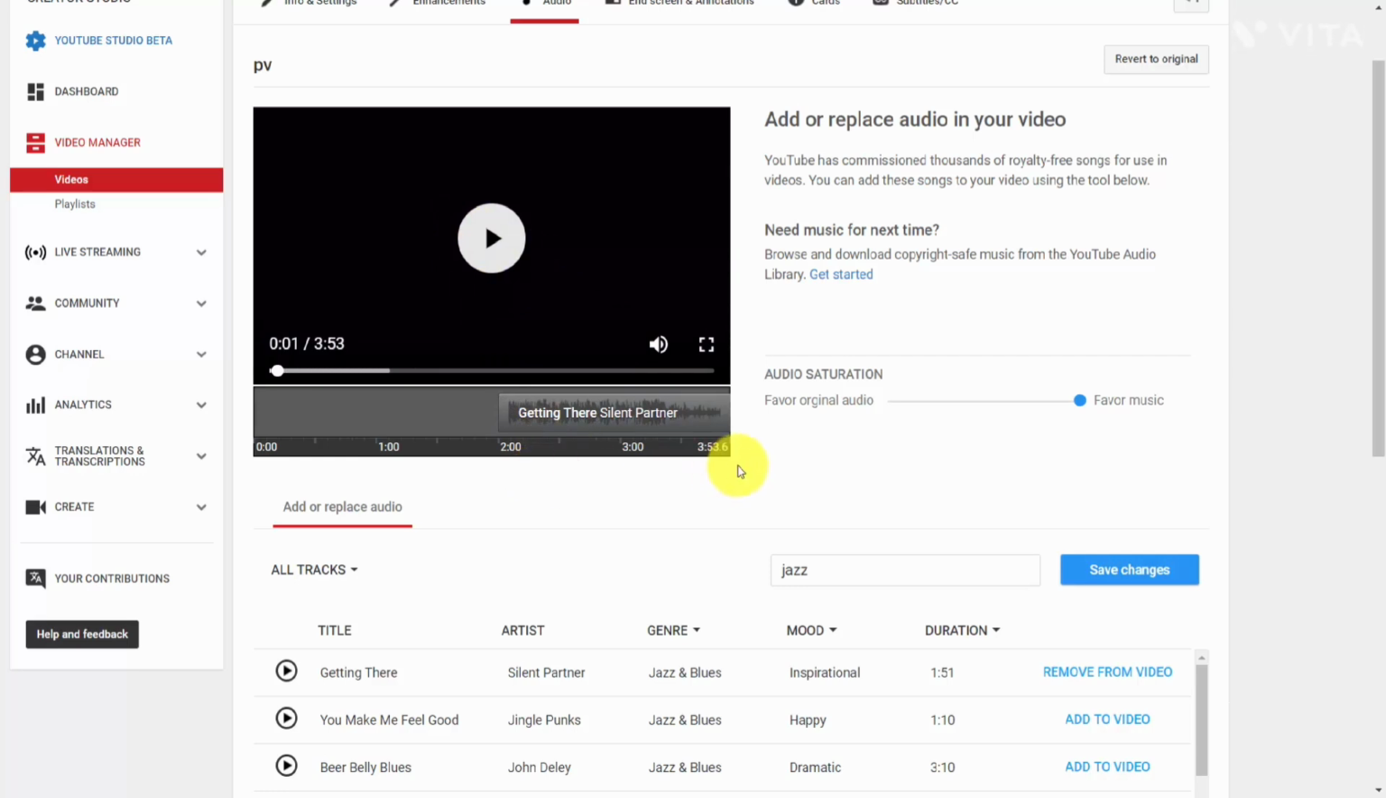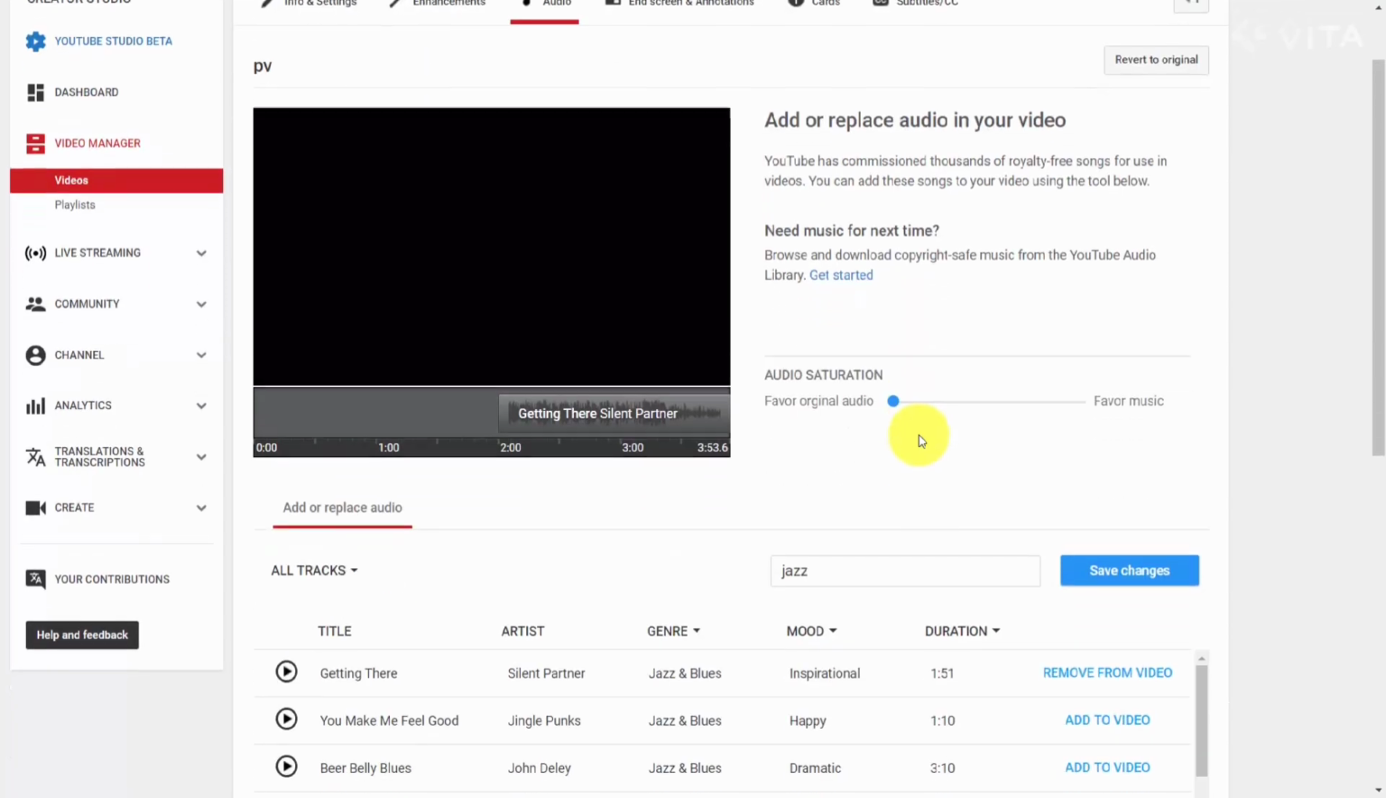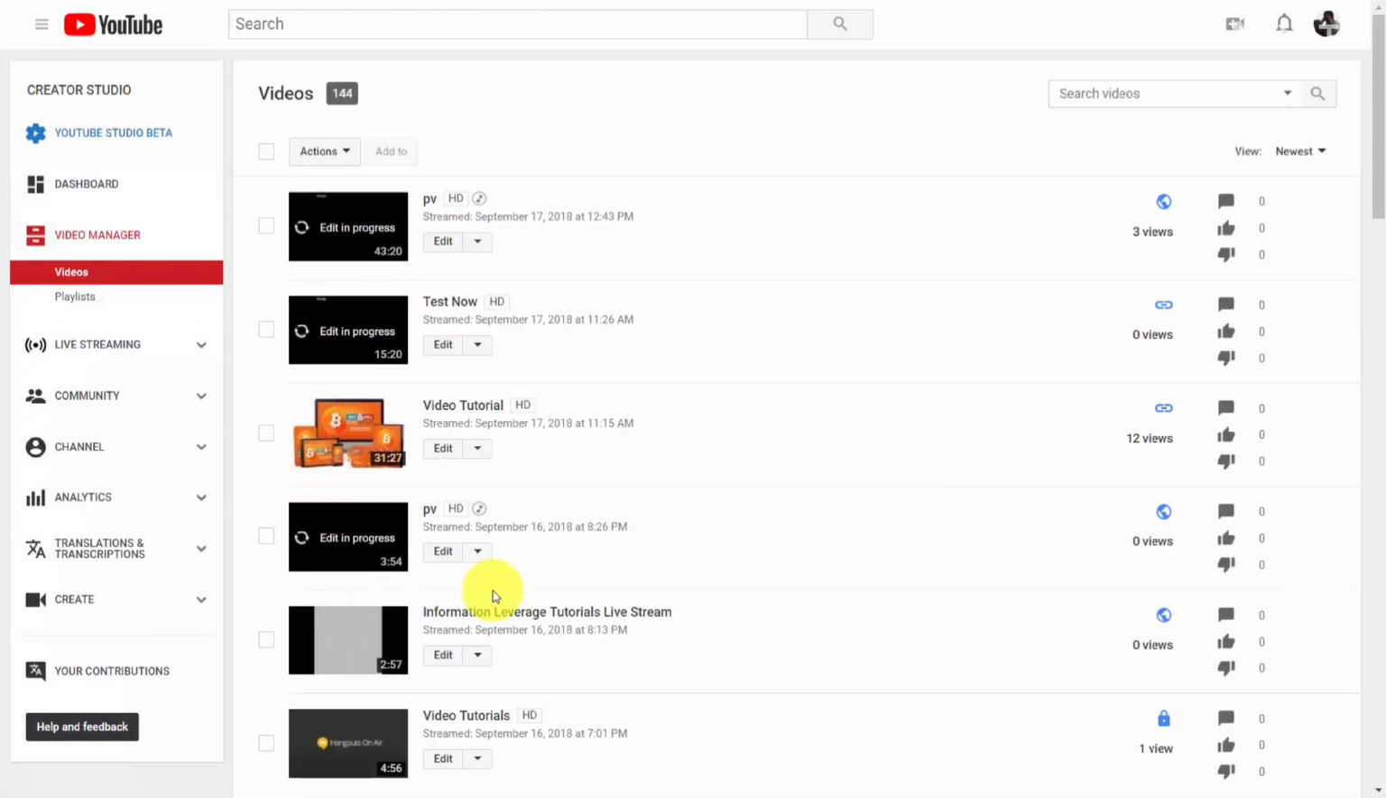For example, if we want to favor the music, we would keep the cursor at this end. If we want it to be background music and we want our voice to play, then we'll move the cursor more to this end. And then once we finalize our changes, we would click Save Changes. You'll then see the edit of your video is in progress, and when it is complete, your video will be ready with new audio. Okay, so with that, thanks, and I will see you in another video.